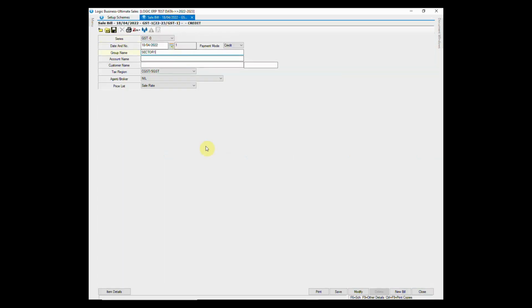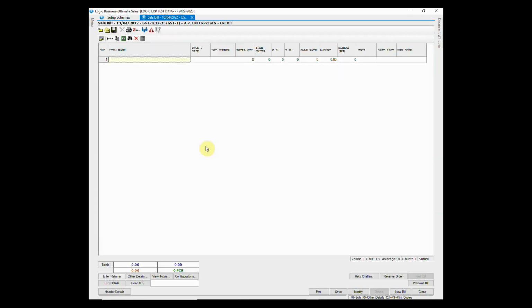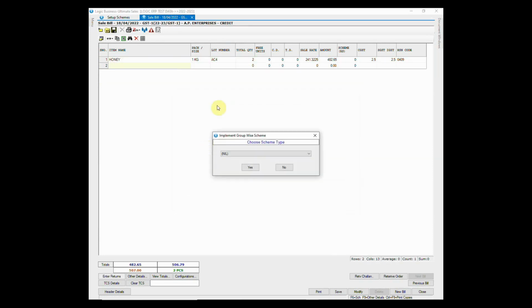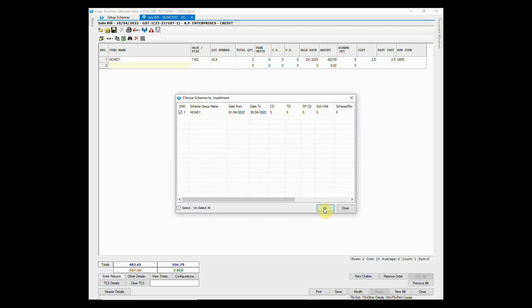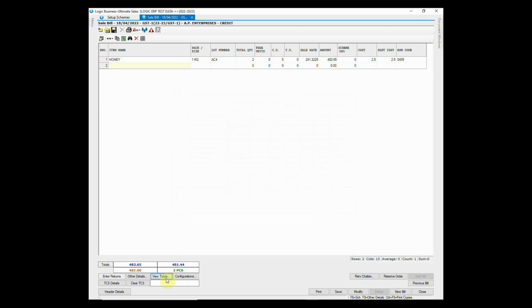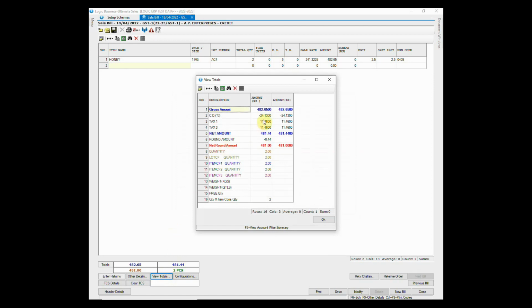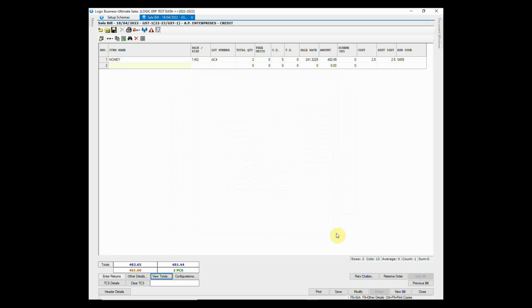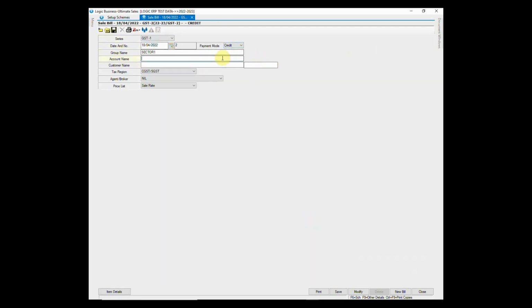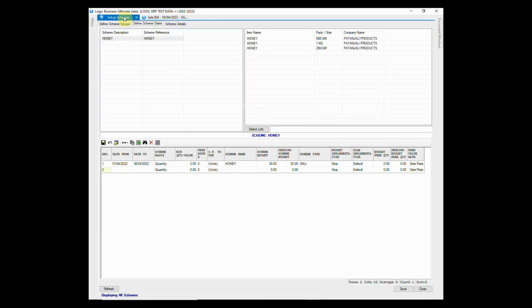Let us see how this works. Generate a sale bill and implement the scheme. A cash discount of 24.13 rupees has been given. Save this bill. So out of 30, only 5.87 rupees budget is left.